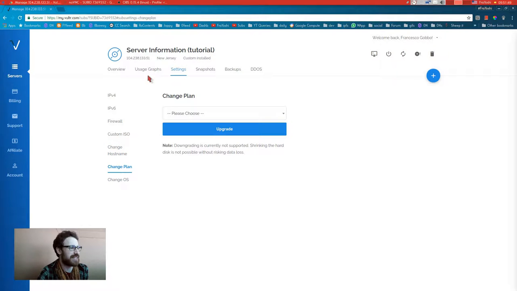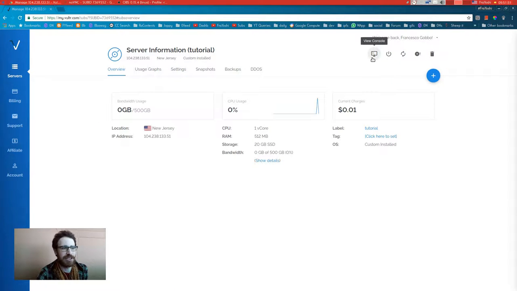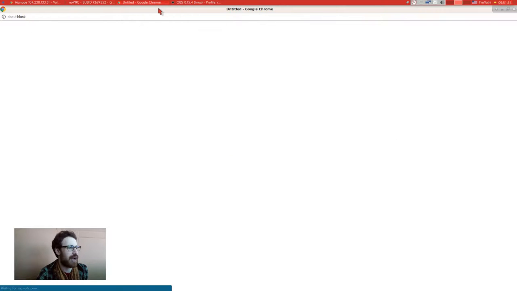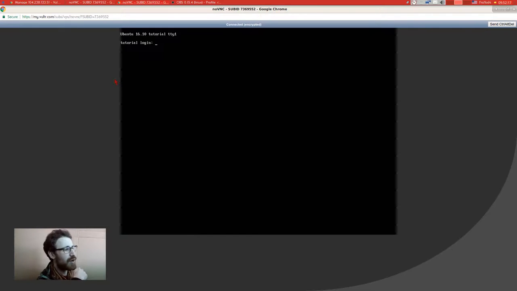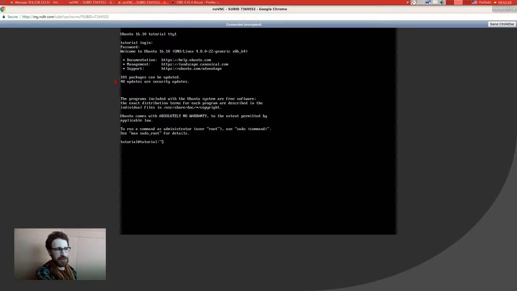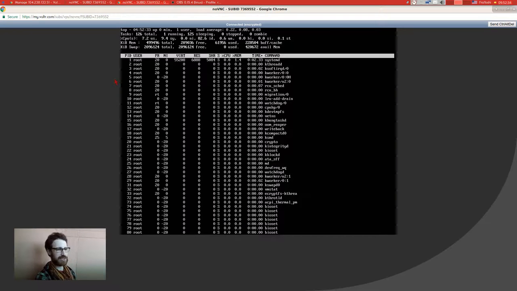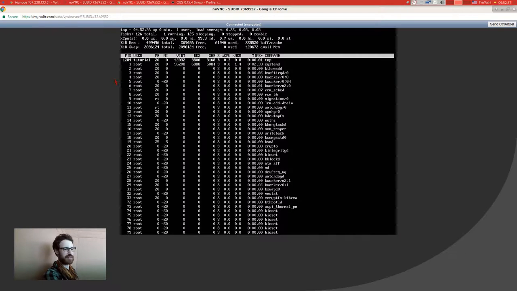So let's go to overview. Let's choose view console. We will now have our server up and running. Okay, our server is up and running. So let's log in with tutorial. The password was password. Welcome to Ubuntu 16. Done. Let's run top, and we see that processes are running. Perfect. Ctrl C, we finished.